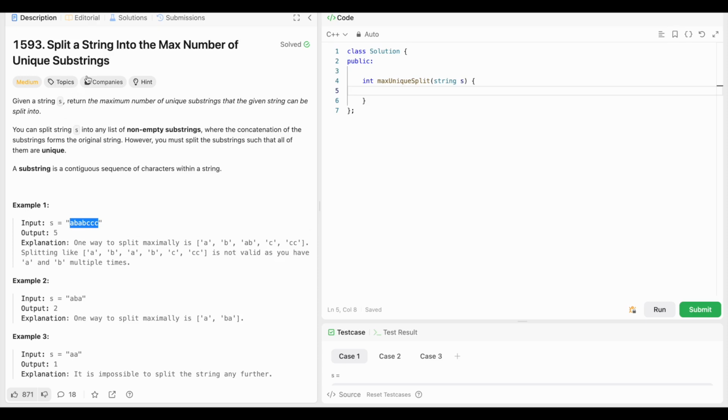Split a string into the max number of unique substrings. So in this one we receive as input A, B, C, C, C. This is an example of input. I'm supposed to break this into the maximum number of unique substrings.